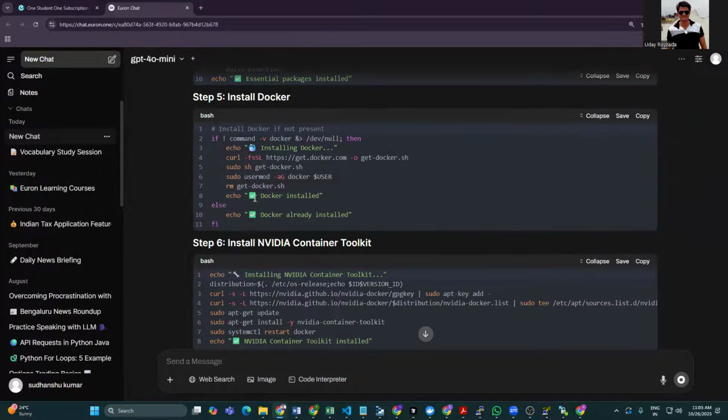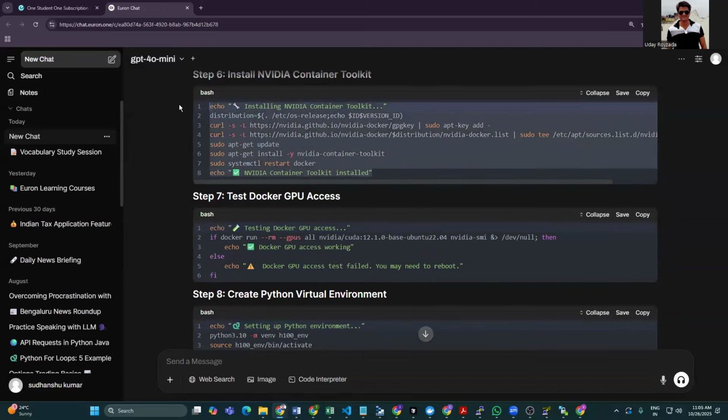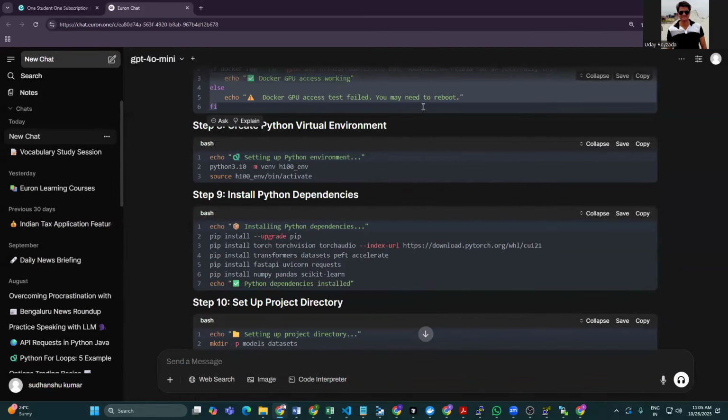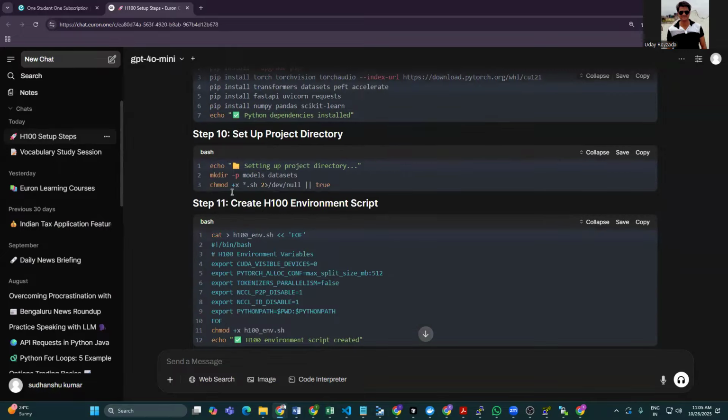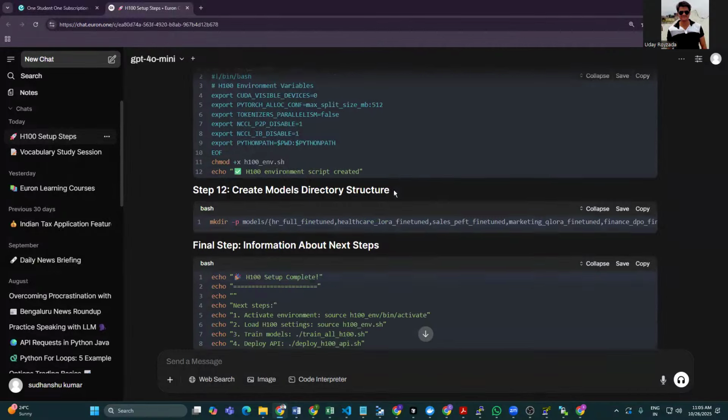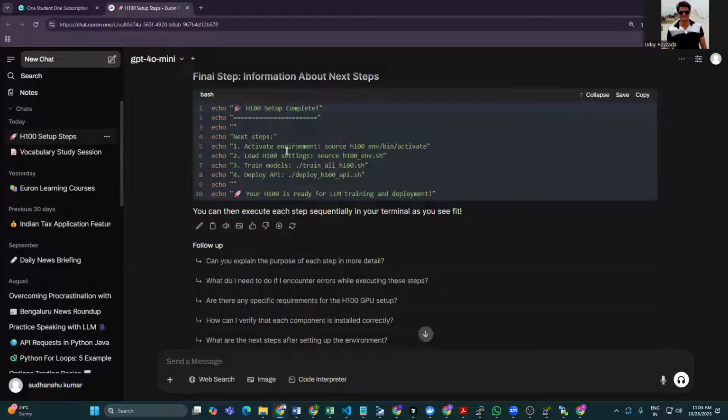Run sudo apt install -y for this, then Docker, then install the NVIDIA container toolkit, then test Docker. If everything works fine, then the test will work fine. We are not doing anything except echo over here. Then create a virtual Python environment, simple. Then install the dependencies for that environment, then set up a project directory, and then create the H100 setup. So it is exactly the same bifurcation of each and every line of the command. No need to execute this file altogether. One by one, step by step, just execute all of these commands. As simple as that. Like I said, you can skip the echo part.